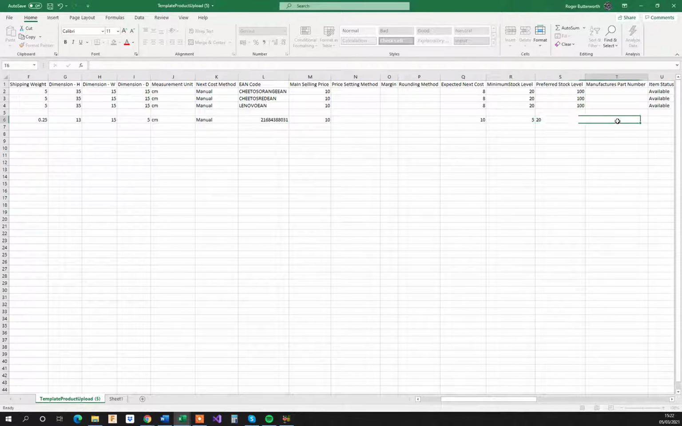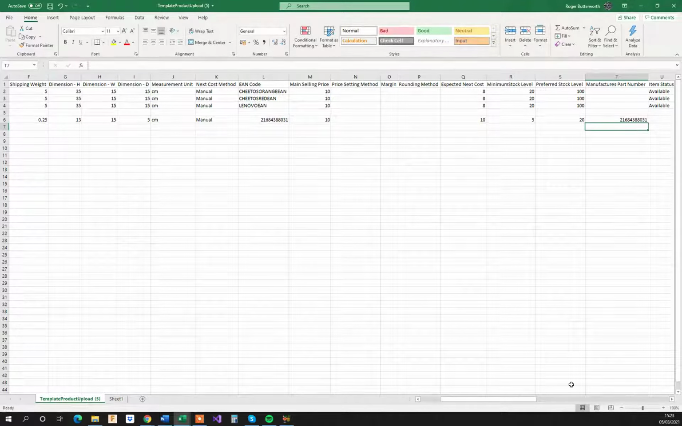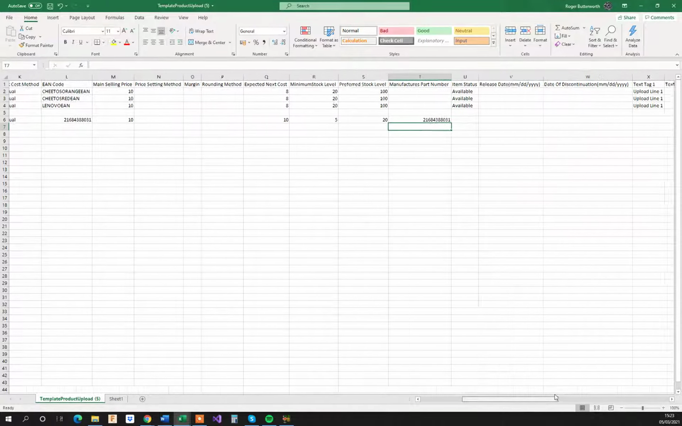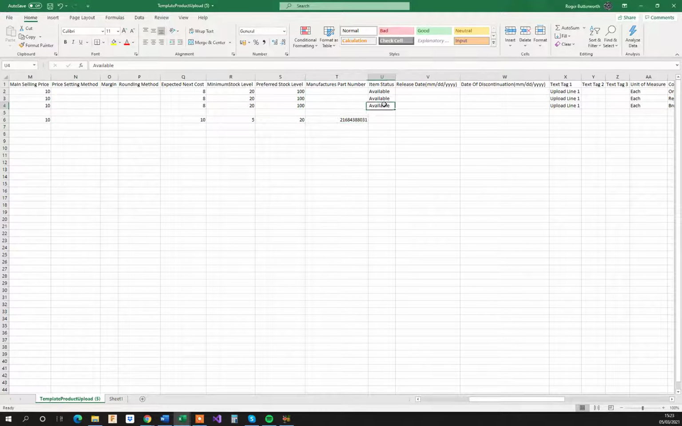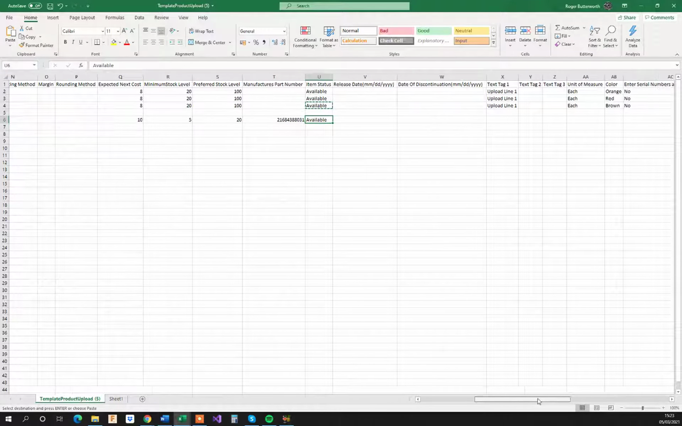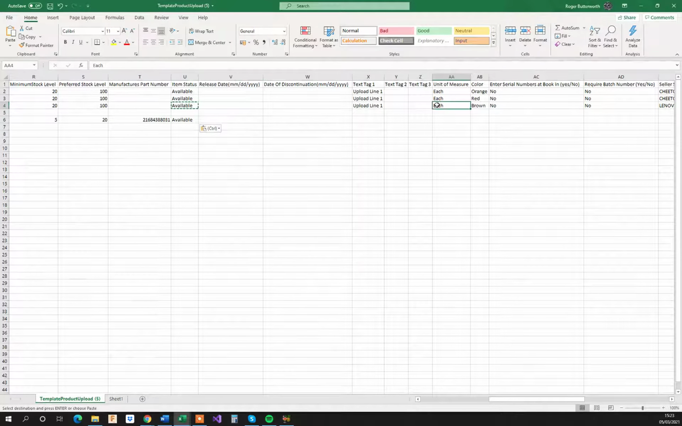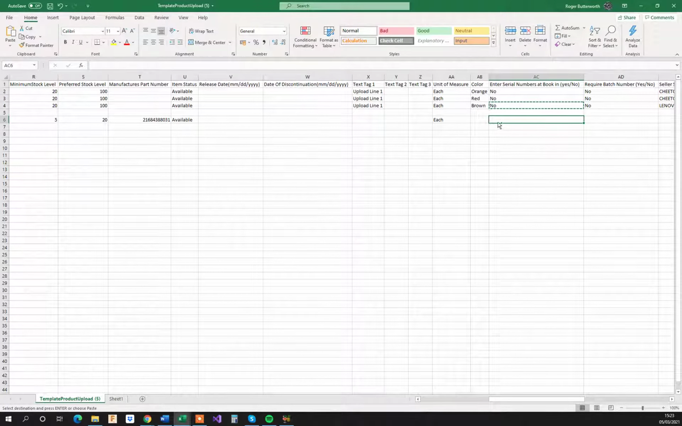The manufacturer's part number I'm going to say is equal to the EAN code. And you can see how I can use Excel to build this quite nicely. The item status will be available. The text tag 1 is going to be blank. Don't need to set that on these particular items, but the unit of measure is each. There's no color to set, but I need to tell it that there are no serial numbers on these items, and there are no batch numbers.